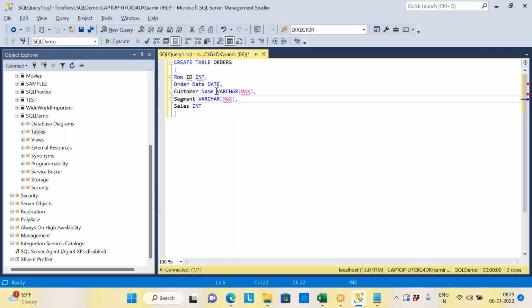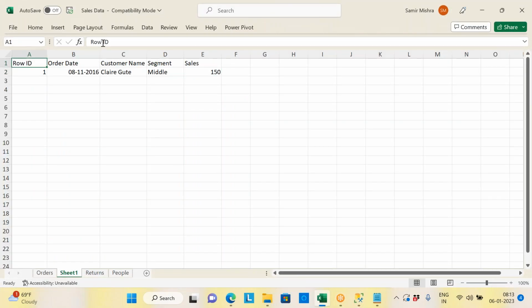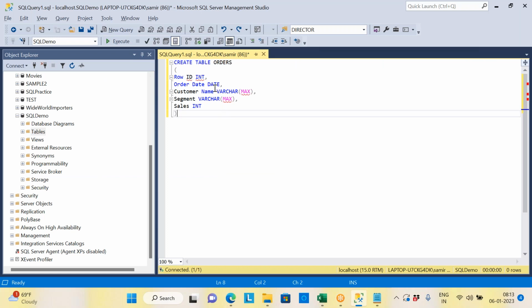If you see, there are some underlines coming. Let's see what the problem is. First of all, if you see this row ID column name, in the Excel file it is Row space ID. So here we are giving a space in the column name. In a database, if you directly give a space in the column name, it will not take it.